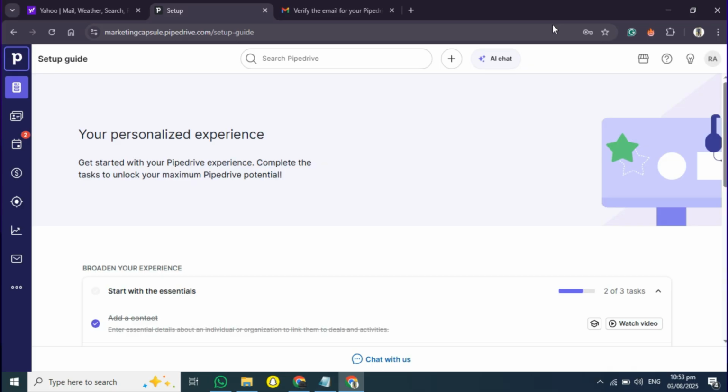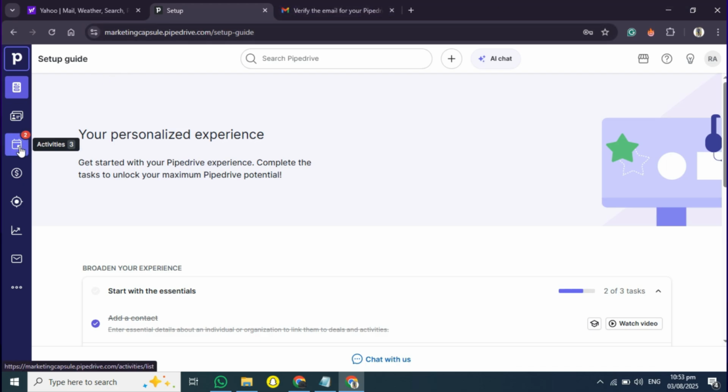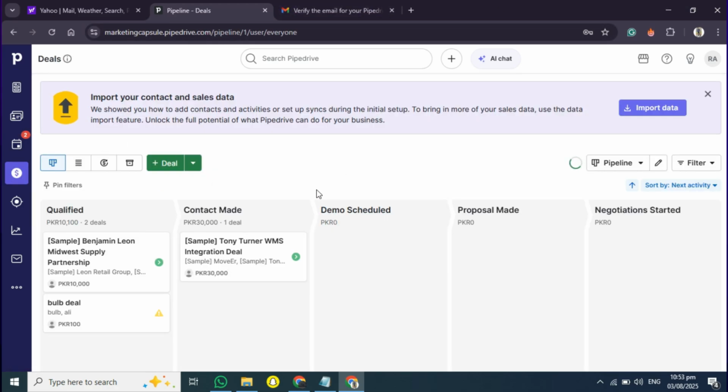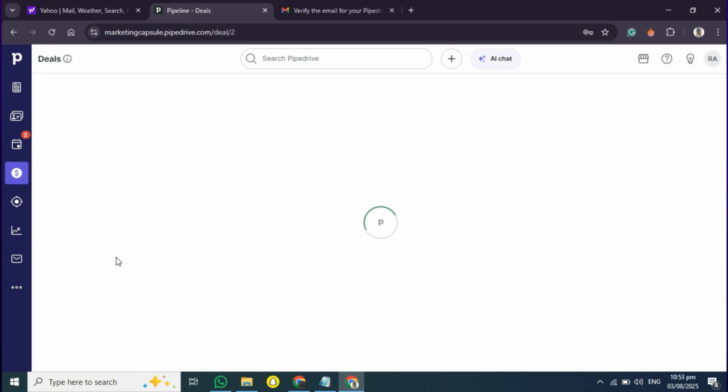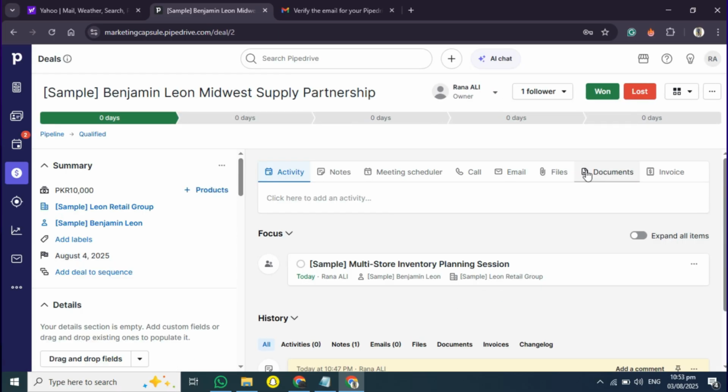Once logged in, navigate to the pipeline deals section. Then click on the list view for an organized look at your deals. After that, click on any lead in the list to open its details page. Over here, click on the documents section in the leads profile.